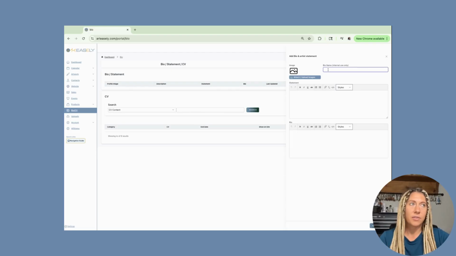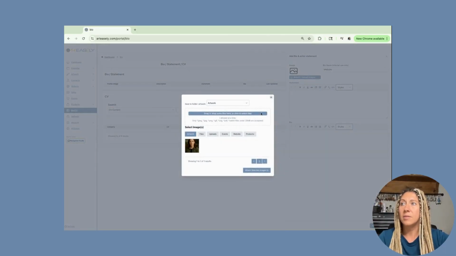Because different shows will require different lengths of bios and different statements, you can go ahead and name this. Maybe it's the title of the show that you're entering, so you know which bio and statement that you entered into that show. Or you can name it like long version, short version, or you could have one ready for your website. Let's say this one is for his website. We're going to have this be for Michelangelo.